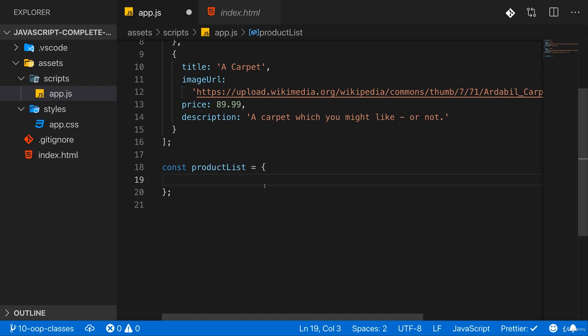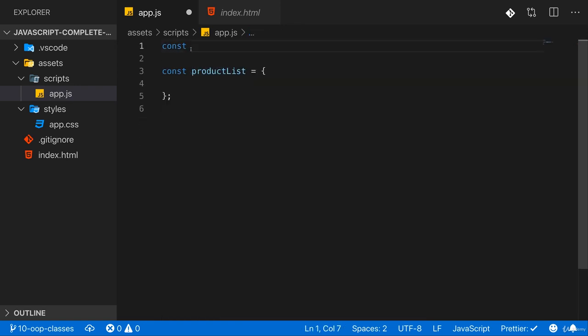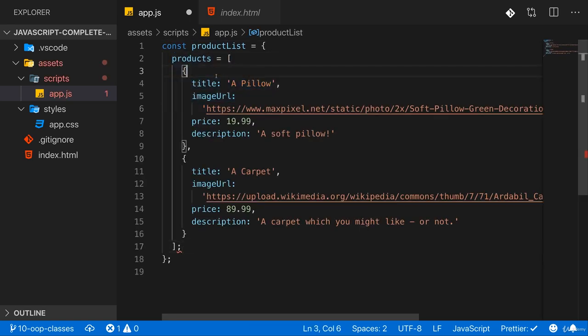So here I have my product list object, and now actually we might want to move our products array into that if we think about it like that, because, well, rendering a list of products, the products themselves should probably be stored in that object then. So let's turn products here into a property of product list by replacing the equal sign with a colon and removing the semicolon at the end. And let's add a method, maybe a render method. And here I'm using that method shorthand notation.